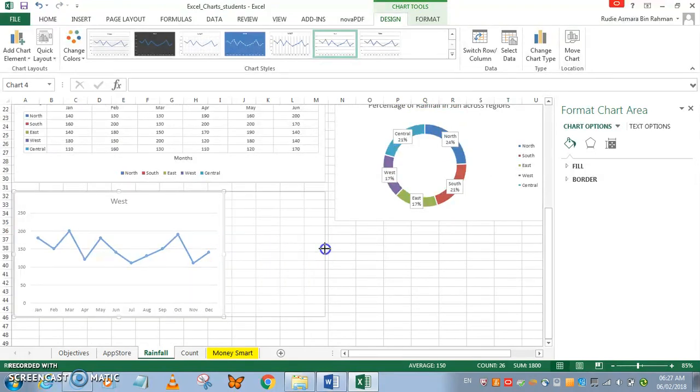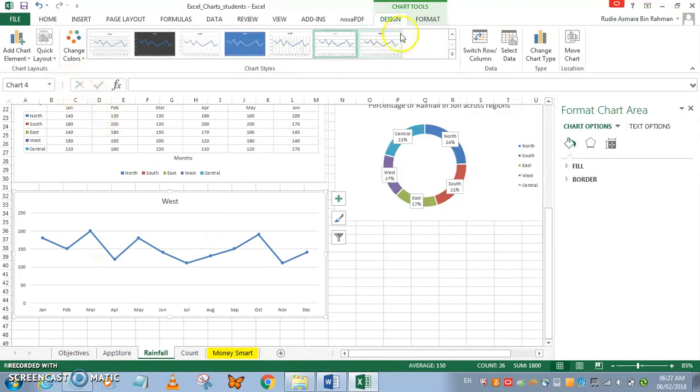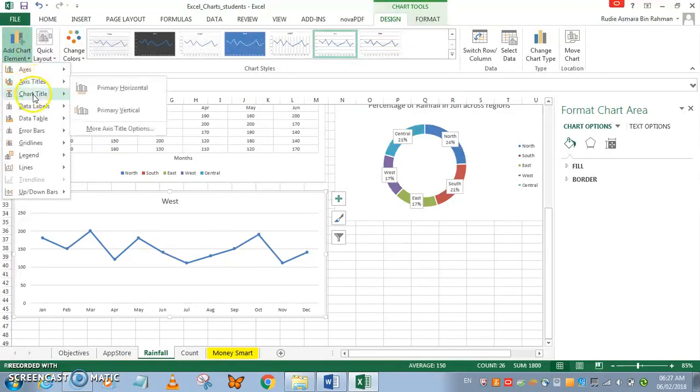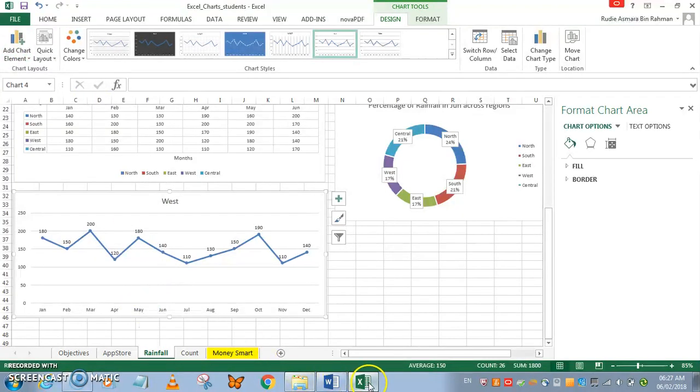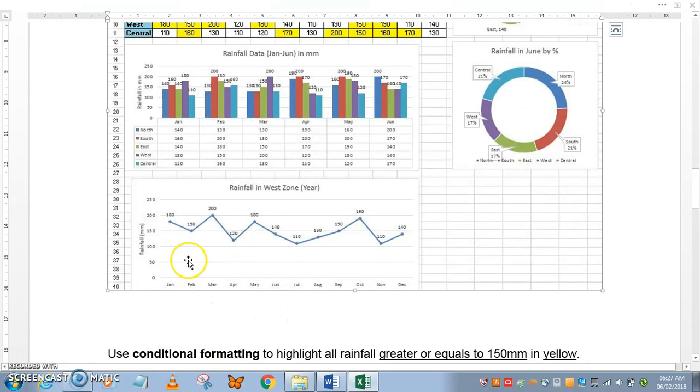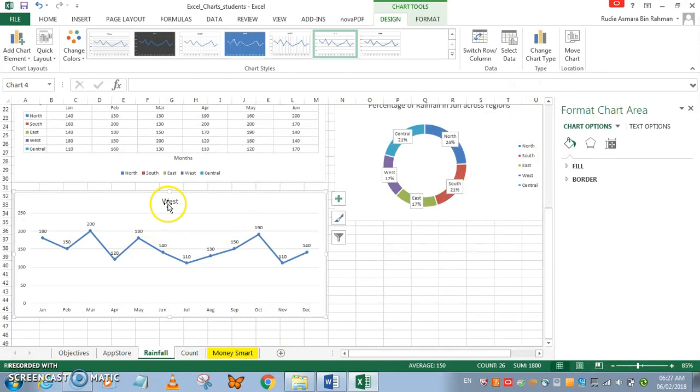Okay, we need our data labels to be out. So just go back to design, add chart element, data labels above. Okay, any other formatting needs to be done? We need a title, rainfall in the west zone for the year. So here we go. Rainfall in mm for west zone. And you're going to put your year over there. It could be 2017, 18, 19, 20, so on and so forth, depending on the year that you're doing this chart.